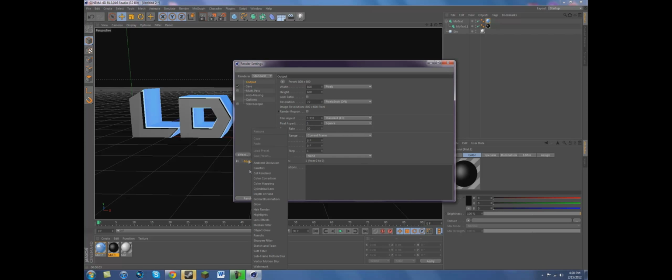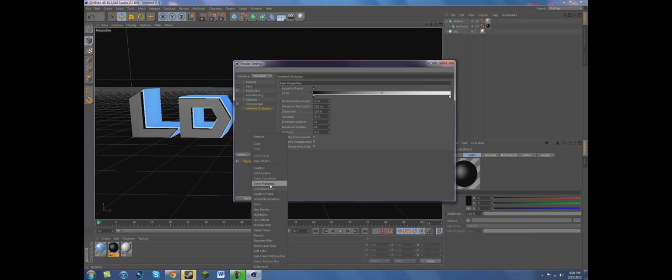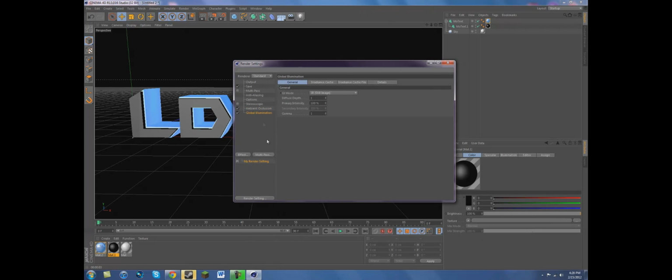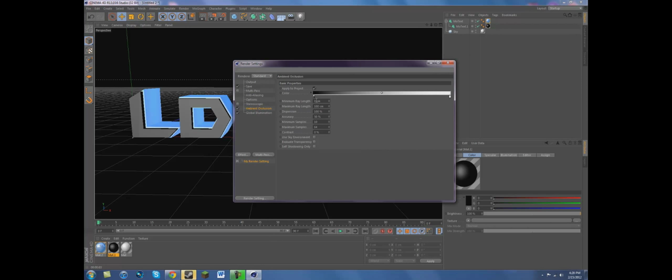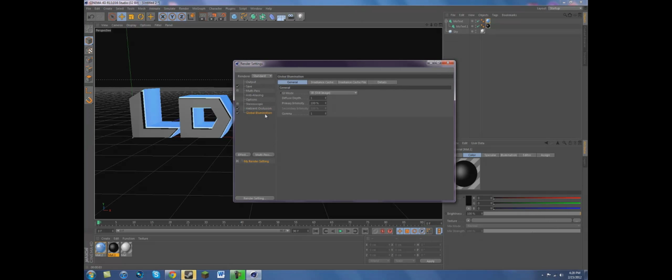So go to effect, and then click on ambient occlusion and global illumination. Now if you go to ambient occlusion, all you gotta do is, I don't think you actually have to change any settings there, but with global illumination, click on the irradiance cache tab and change this to low and that to low, so that's record density, and I'm not sure how to pronounce that, stochastic samples.